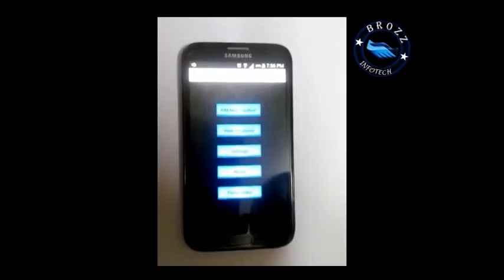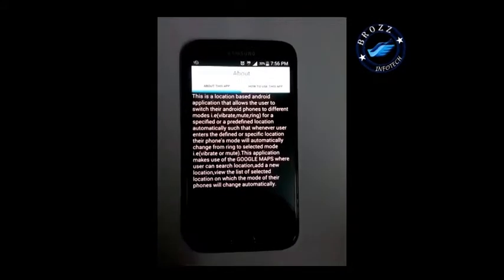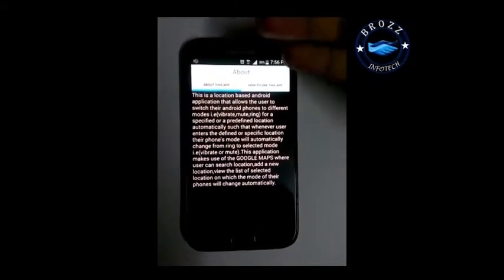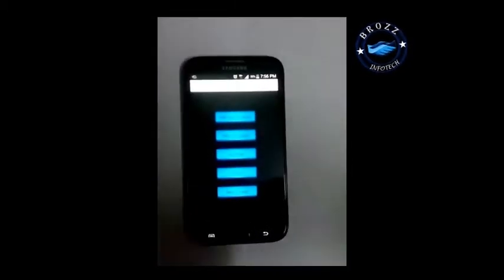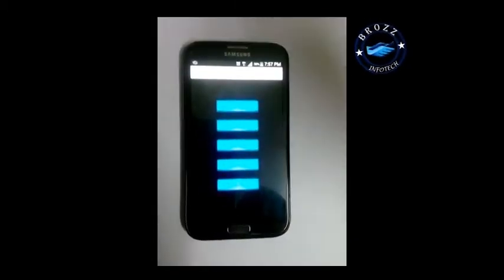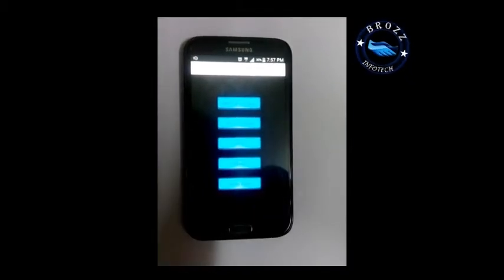Coming back to the home screen, the next button is the about button, where it gives a brief description of the app, that is how to use the app and what the app is about. So here's the brief description. Coming back, the last button is demo video, by tapping on which you can see this particular demo video.